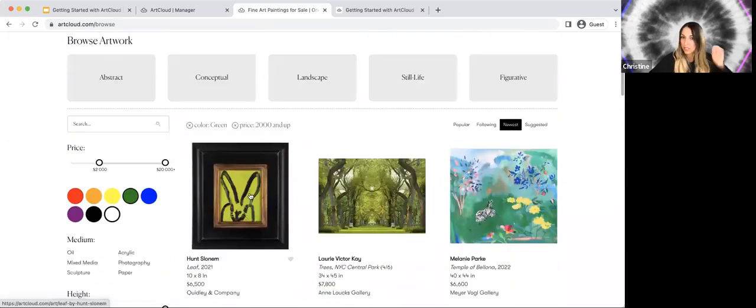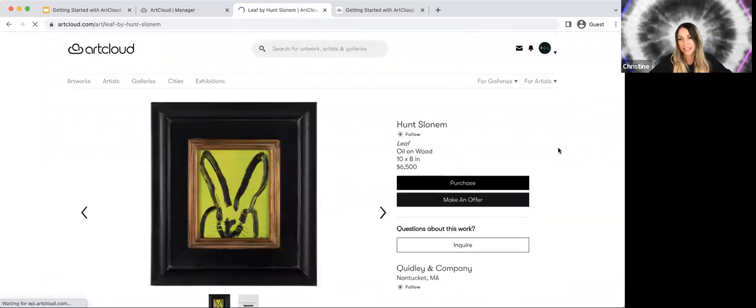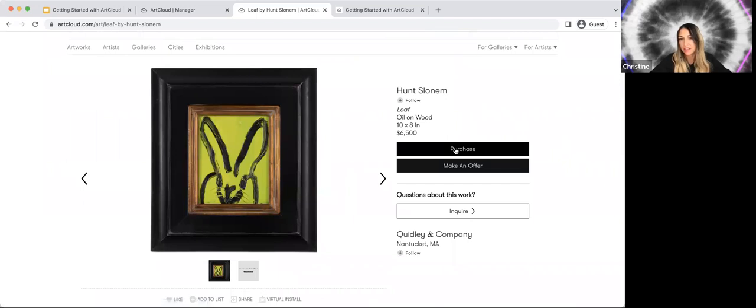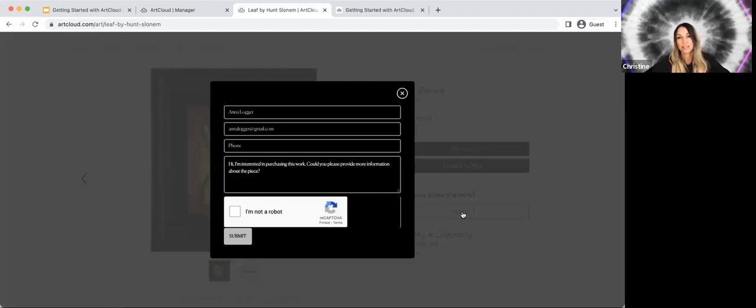But once you have this list, viewers can click on the information, and if you have Stripe enabled on your account, they can purchase directly from the ArtCloud marketplace. They can make an offer if you've allowed that, and or they can inquire. This is great because you'll get an email inquiry and you can start that conversation. And by the same token, the person's contact information will be saved directly into your contacts.